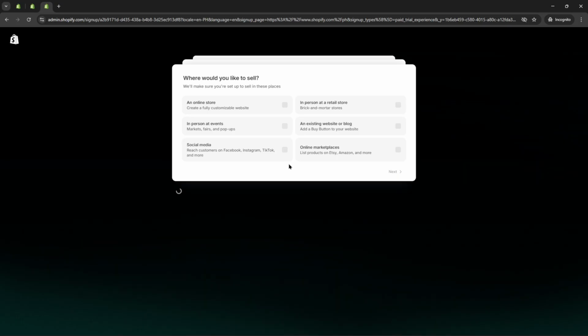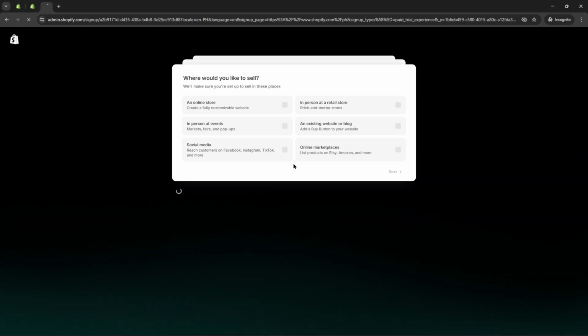That's it. You visited shopify.com, clicked Start for Free, chose your sign-up method, entered your details, and landed in the Shopify admin dashboard. You're now ready to explore and start building your store.